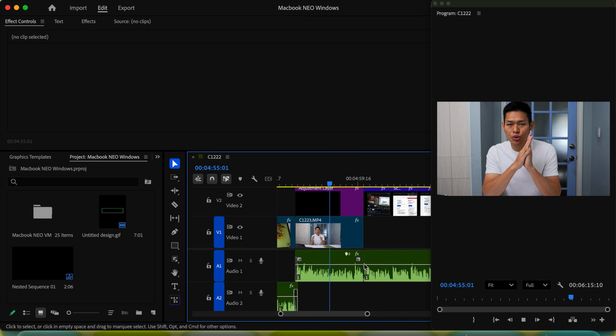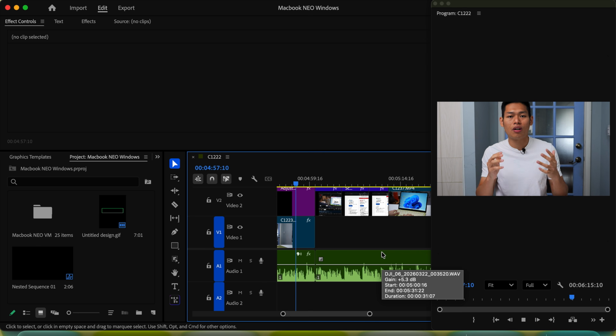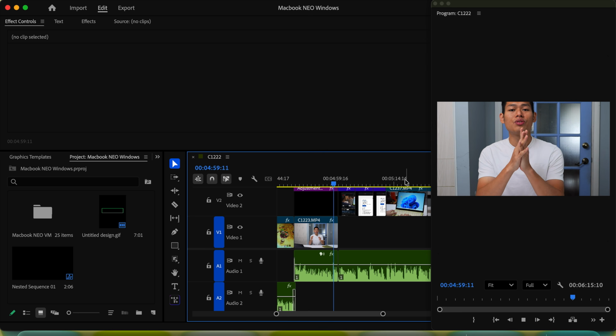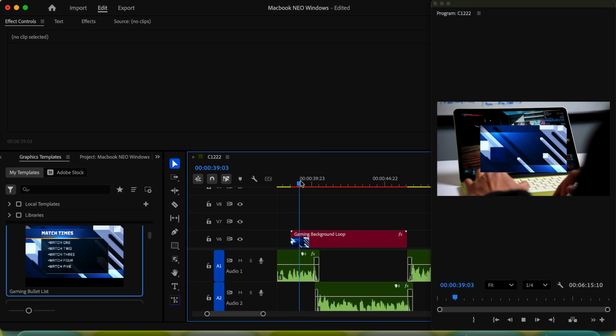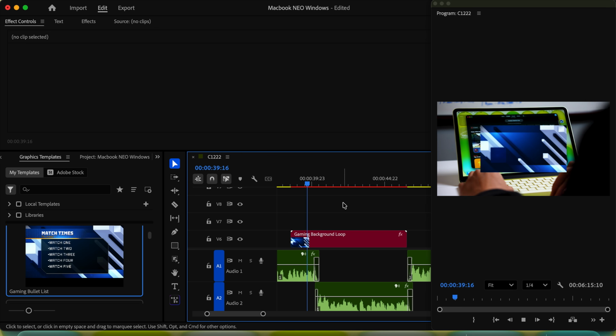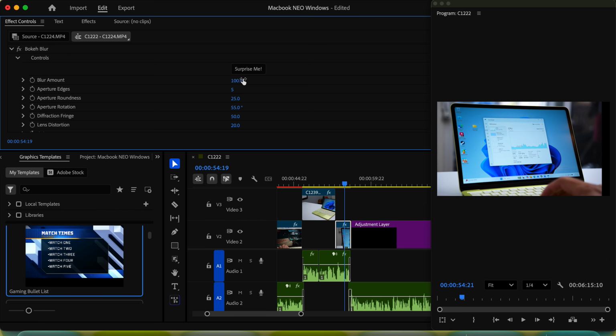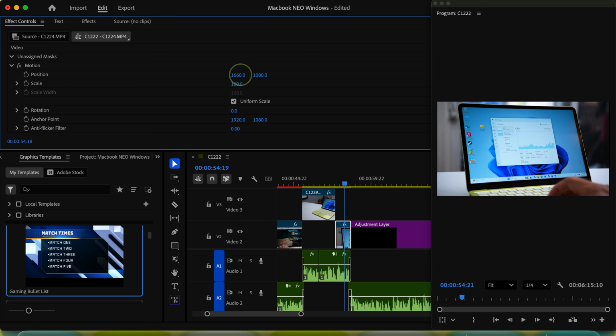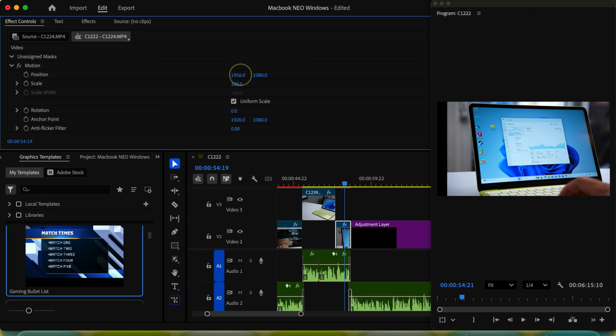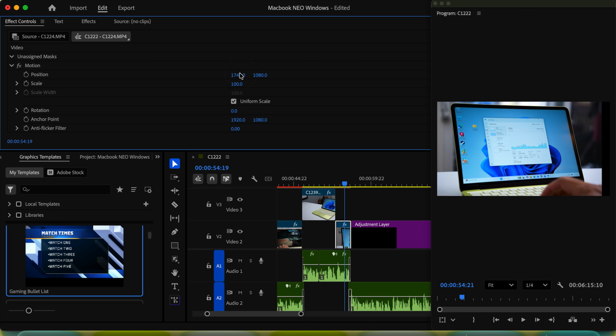Until I switch the preview to full resolution, that is where we start to see stuttering and delay. And if you add any graphics or templates, you'll probably have to drop the preview quality even more to keep things smooth. Adding effects or doing motion adjustments isn't really smooth either, but the delay is still pretty minimal.